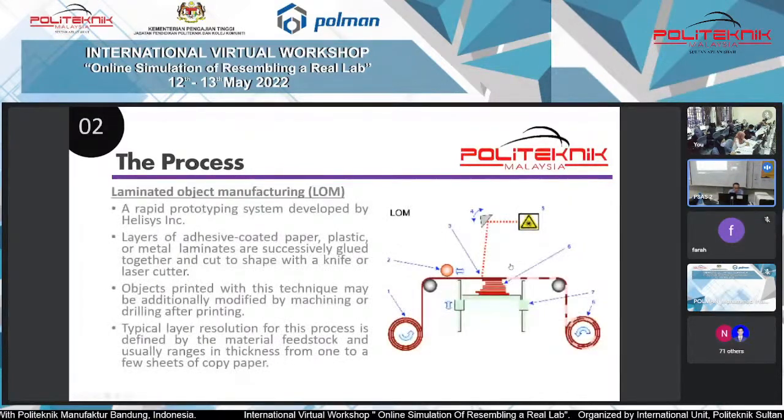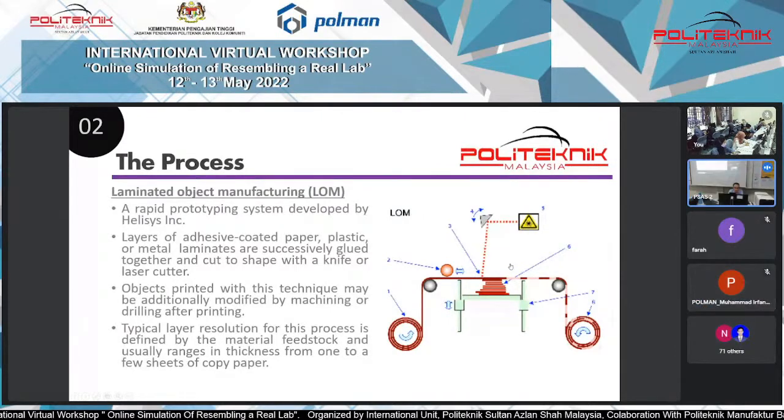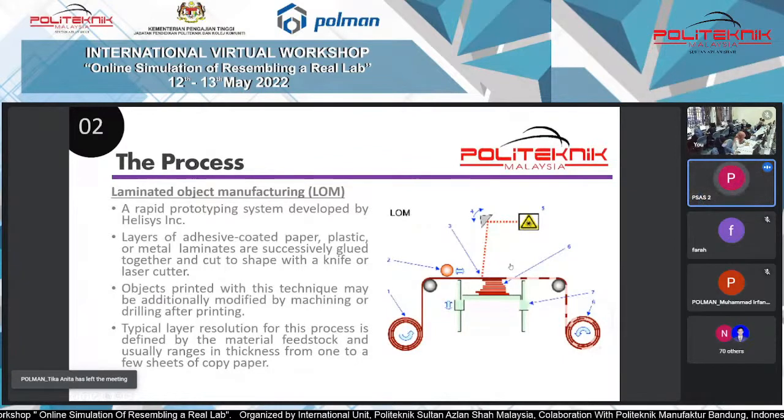And then furthermore, we have limited object manufacturing. This system was developed by Helisys: layers of coated paper, plastic or metal laminates are successively glued together and cut to shape with a knife or laser cutter. The technique may need additional drilling, which is introduced as secondary machining.